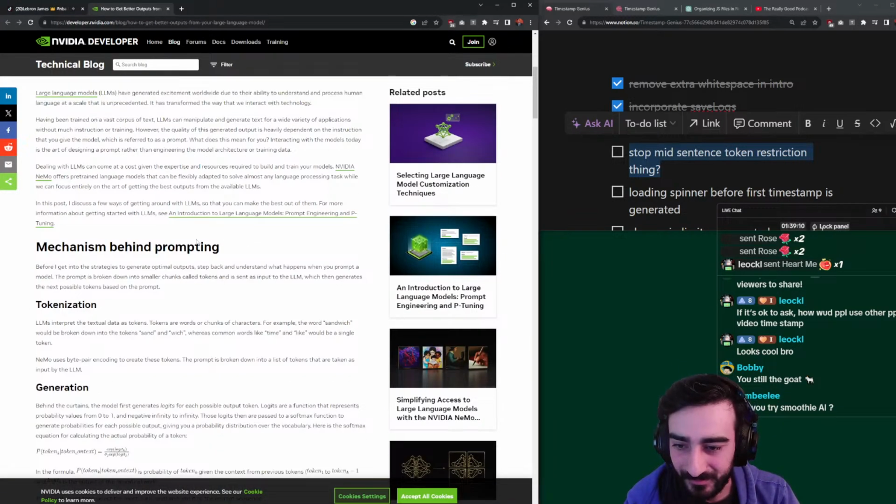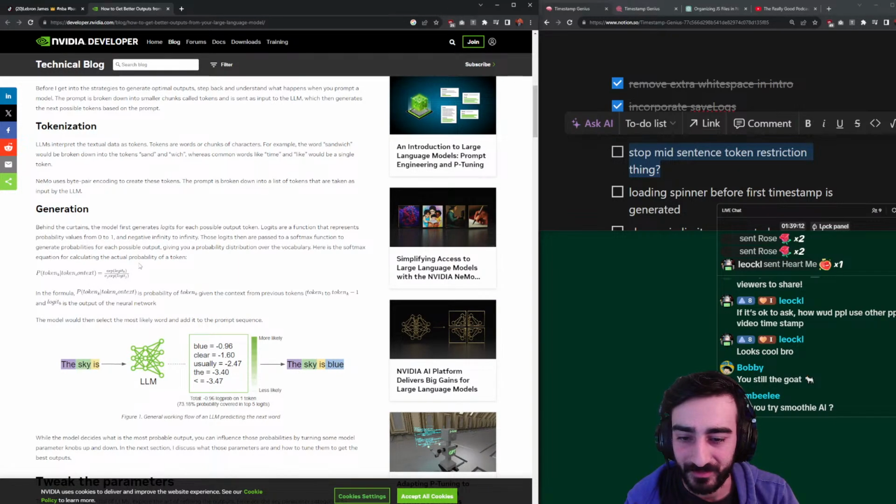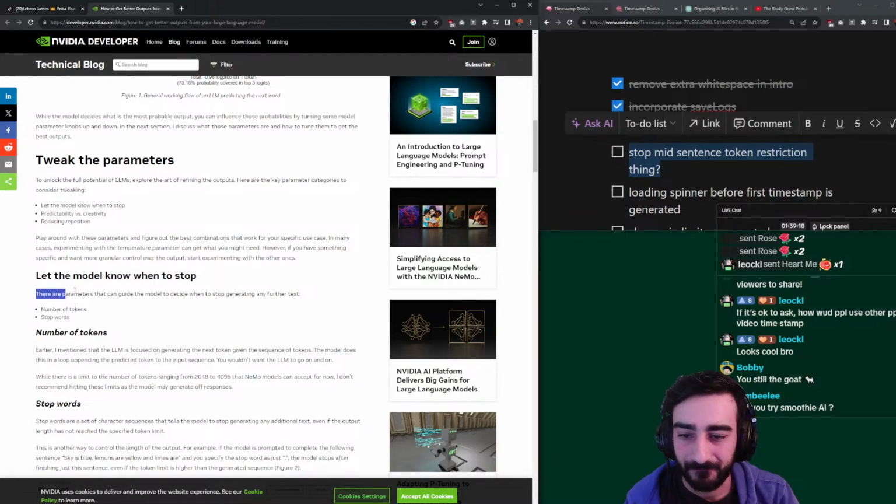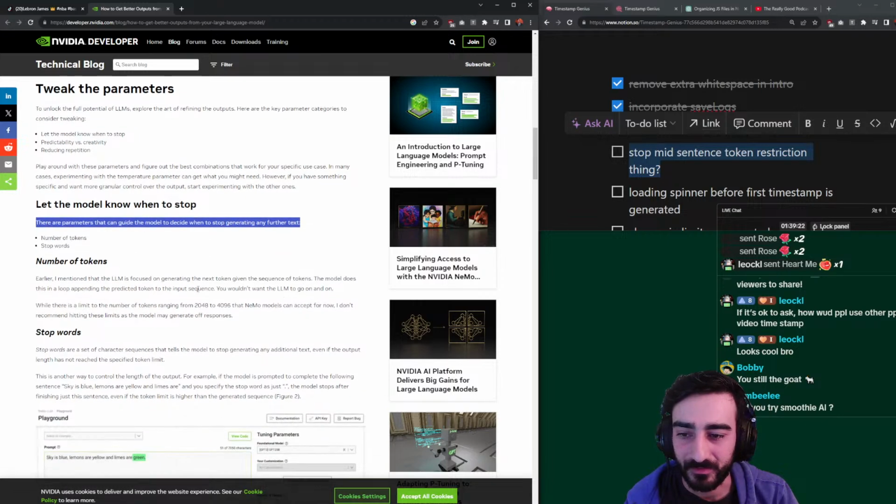Alright, let's see. Tokenization generation. Let the model know when to stop. Stop words.